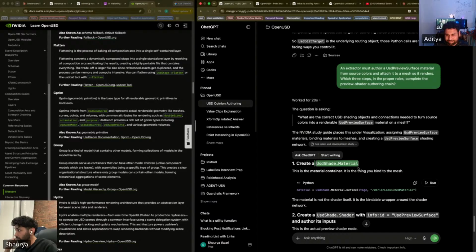The NVIDIA study guide places this under visualization: assigning a USD preview surface material, binding the material to meshes, and creating a USD preview surface shading network. Create a USD shade material. This is a material container. It is the thing you bind to the mesh. I see, material equals USD shade material dot define, stage slash world slash look slash red material. The material is not the shader itself, it is the bindable wrapper around the shader network. I see.